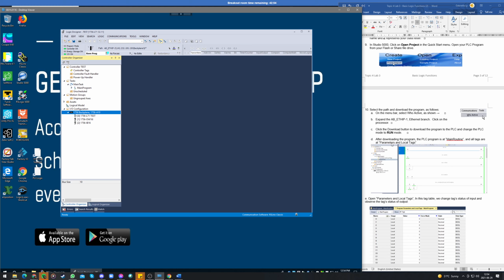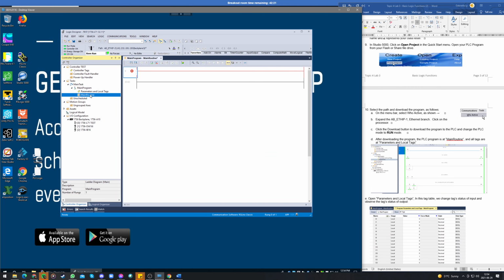So after downloading that main routine, main program, let's also change the PLC mode to run mode. I'm not sure if that was under communication, but nothing over here right now. Go to the main program under main task. I think that's double click that. Yeah, main routine is the main page. There you go. Yeah, that gets us to that.